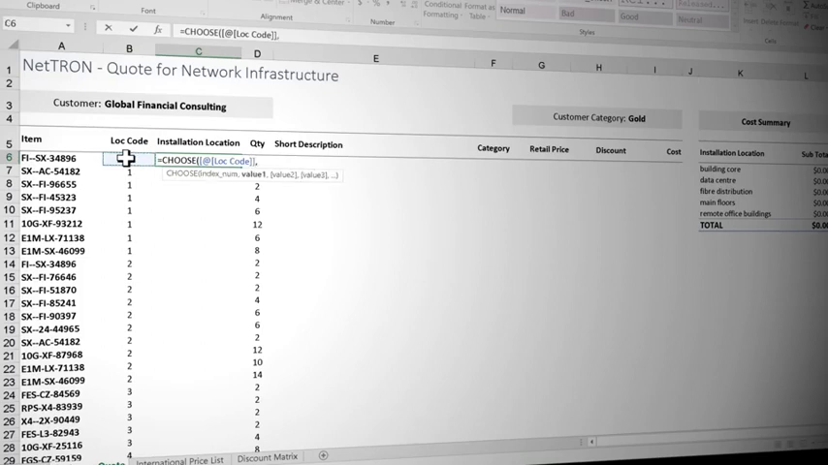Now I type comma. After that, we have to specify our list. This can be up to 254 items, and you can either type it in or click on values in your workbook. We have all the values in the worksheet, so I'm going to click on building core, comma, data center, fiber distribution, main floors, and finally remote office buildings. Make sure that you comma separate them, but don't put an additional comma at the end. Now I also need to make these absolute, so I'm going to just select all of them and press my F4 key. The one thing to be aware of is you can't just select K6 to K10. You have to individually list each list item.